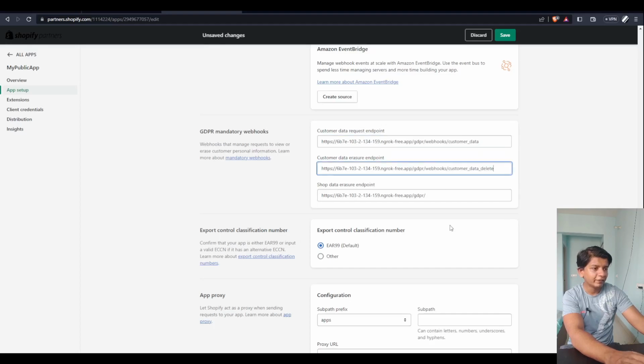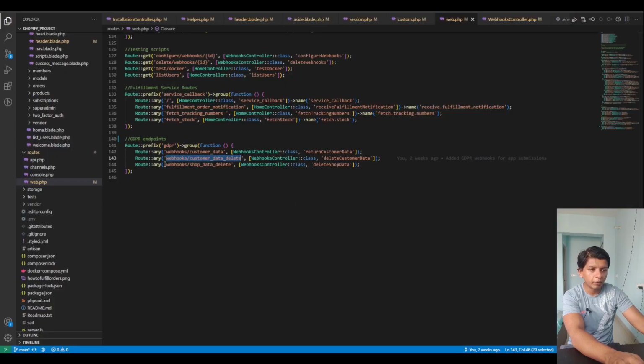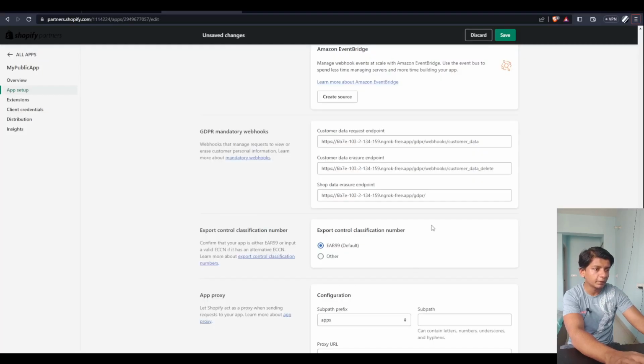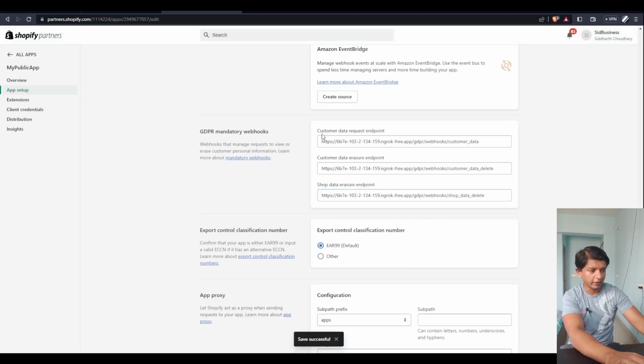Shopify needs these three endpoints to be compliant with the GDPR regulations. Shop data delete. So if I hit save, then yeah, these are my GDPR webhooks.